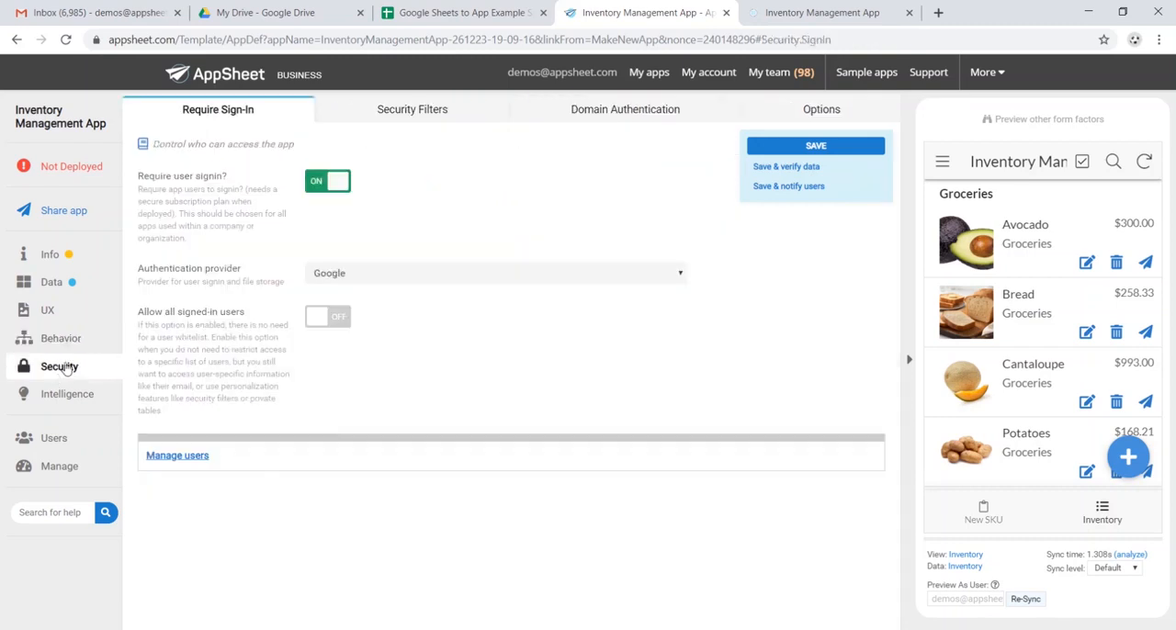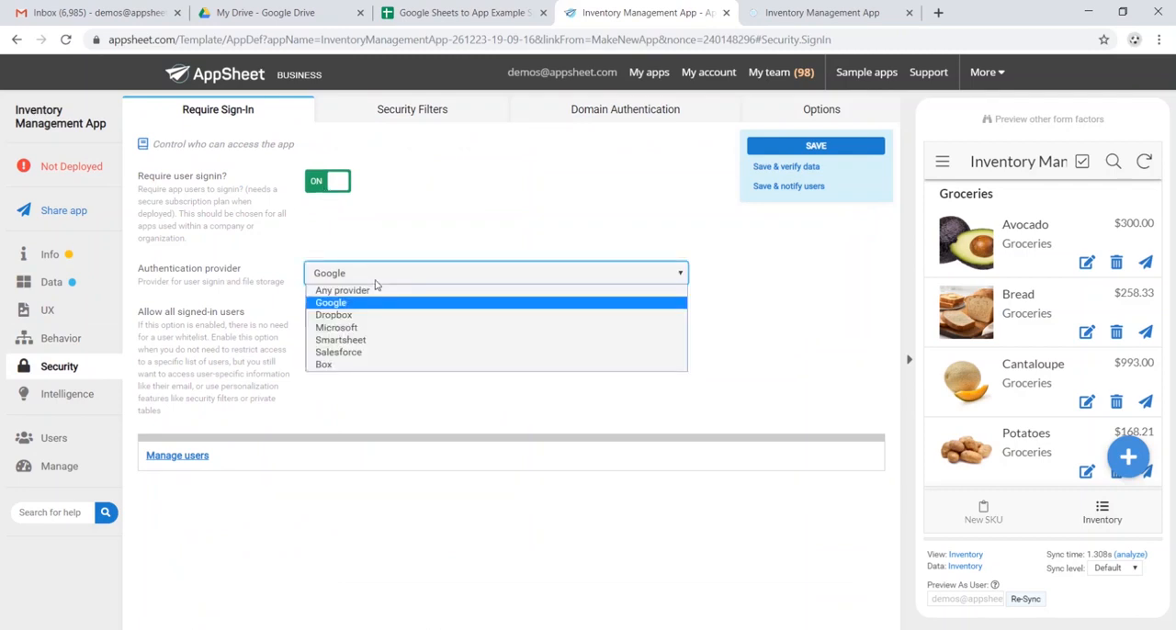From here, let's jump over to security. You can see that we've required user sign-in since this is a private app. You could also change it to off for a public app. And you can also select your authentication provider. In this case, we are on Google Sheets, so we'll stick with Google.